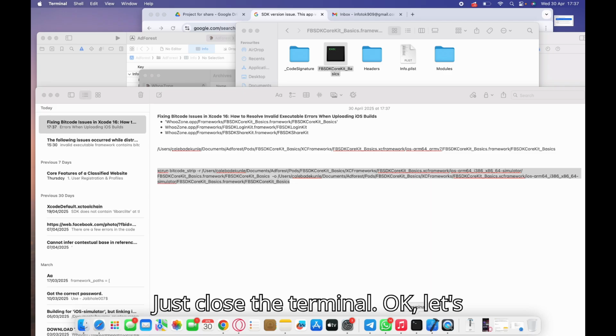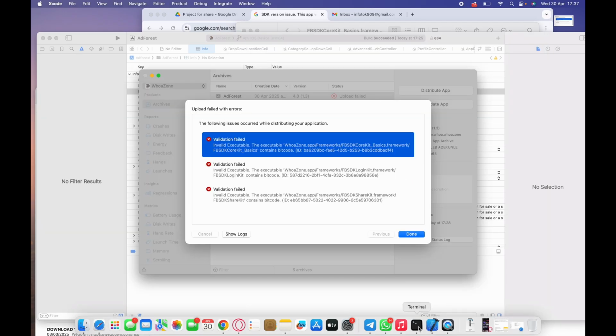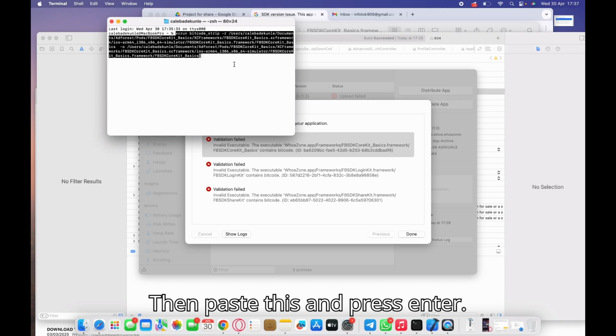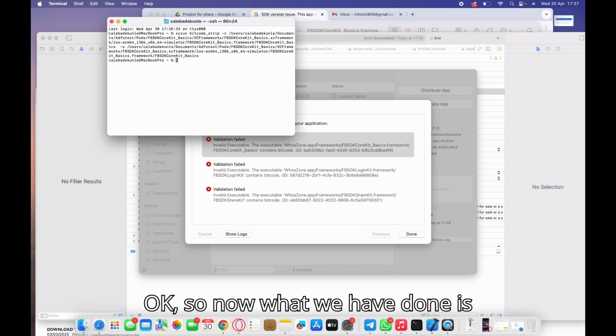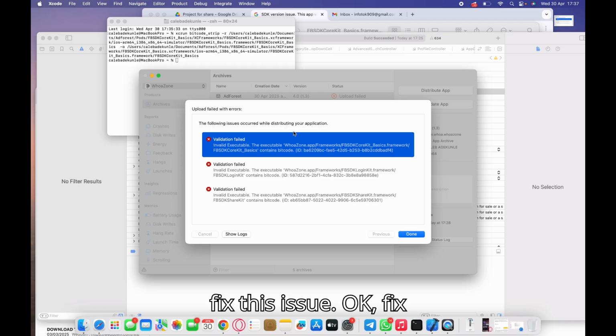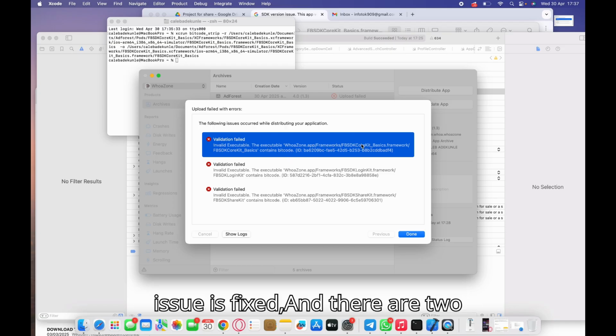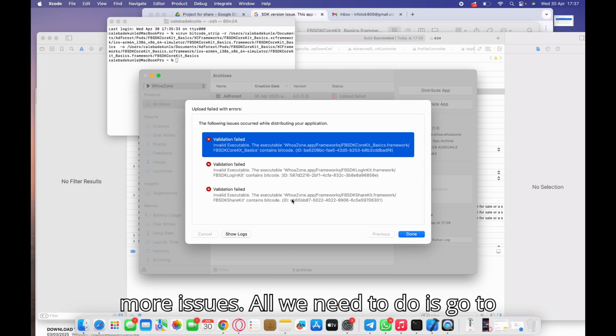Now we'll go to terminal again. Just close the terminal, then open the terminal again, paste this and press enter. So now what we have done is fix this issue.